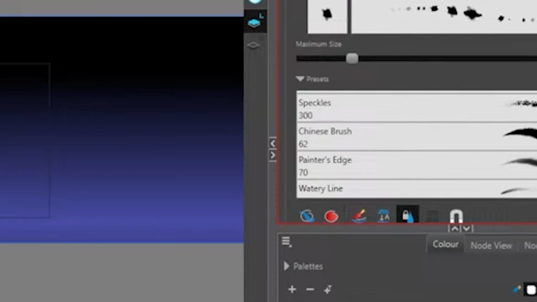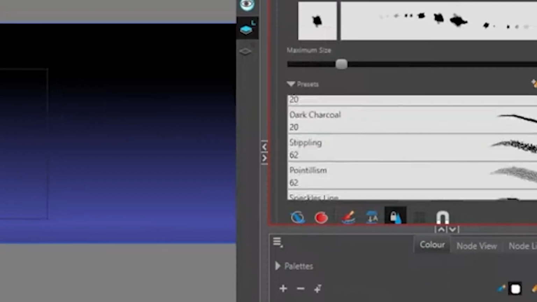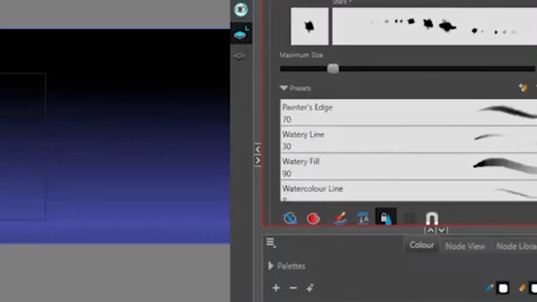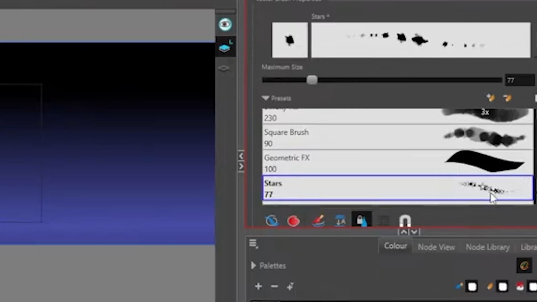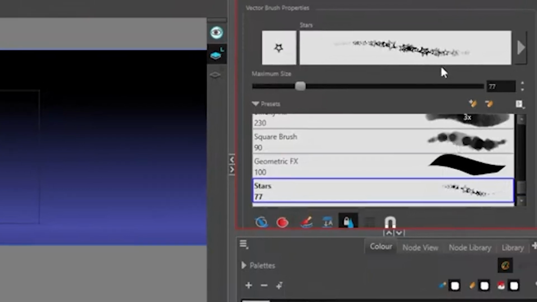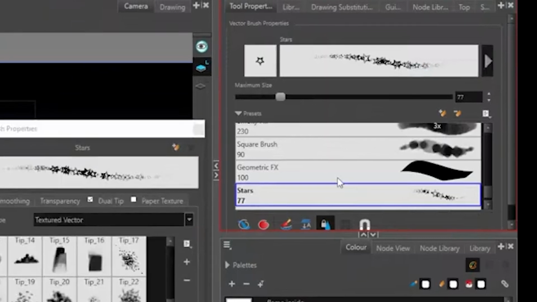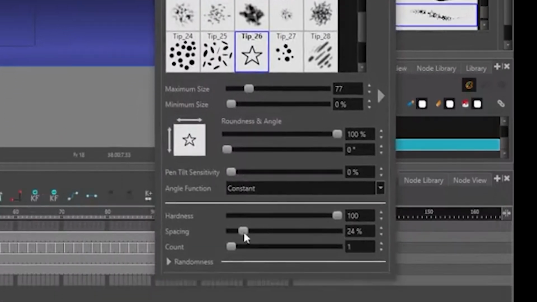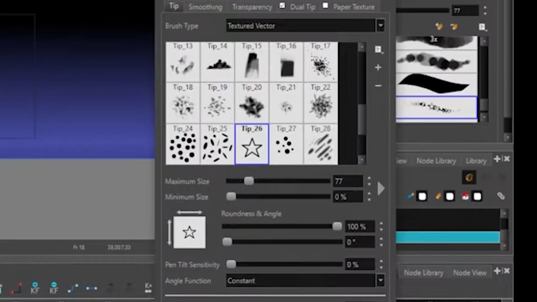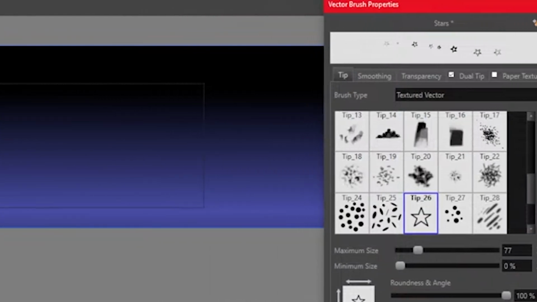I actually think there's some stars here, and I think it's called stars. Oddly enough, it's called stars. There it is, star 77 right there. Okay, so I can go into the stars menu here. I can click that little button there, and then I can change my spacing. So right now, if I move that this way, the stars spread out a little bit. The more I do that, the more they spread out.